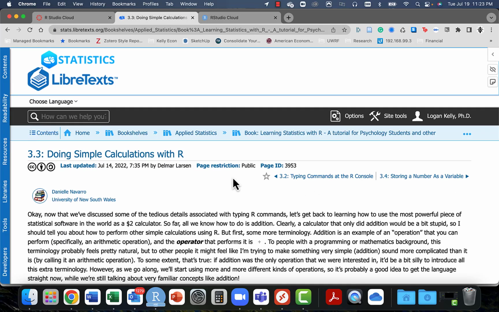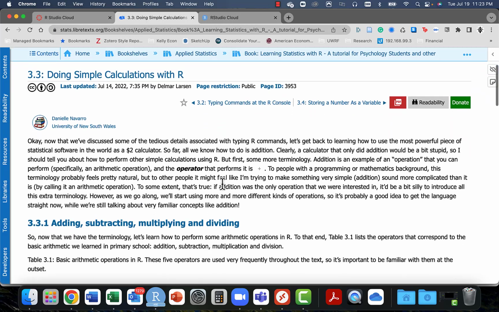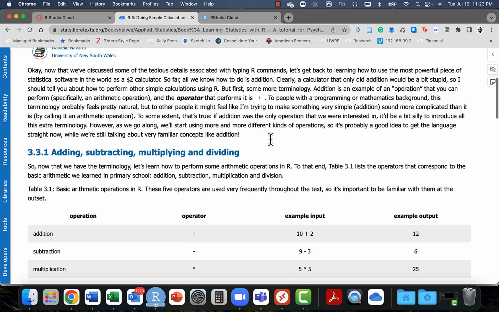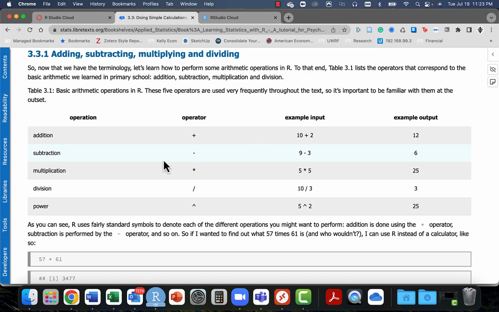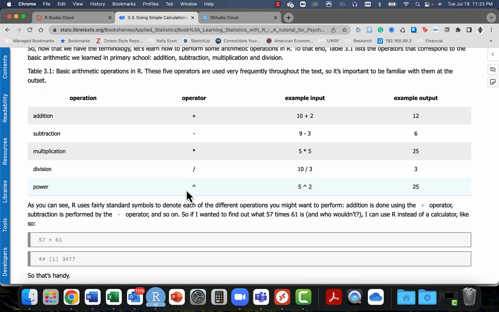So, doing simple calculations with R, let's keep going. We can add, subtract, multiply, and divide. This is a really nice table because it gives us the operation and the operator. To do addition, we use a plus. To do subtraction, use a minus. Those are pretty straightforward. Multiplication, the asterisk. I think that's straightforward for most of us who've been working with computers for a while. Division is the slash, right under the question mark. And for a power or an exponent, that is the caret.